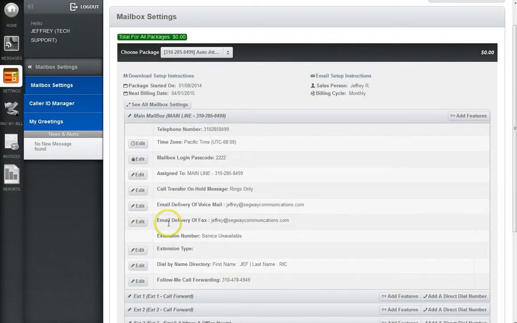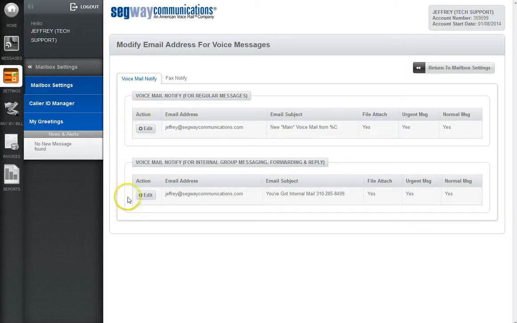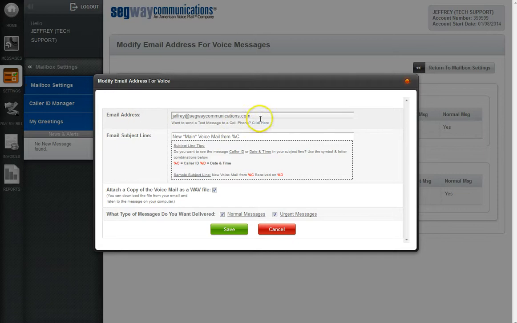Second, let's review the email delivery fields, where you can manage the email address to which voicemail and/or fax messages are delivered. Once you open this page, you will see the current entries for voicemail or fax notification on your mailbox. To edit an entry, simply click the Edit icon. From the pop-up window, you can manage the email address to which the voicemail or faxes are sent, the subject line that will appear on the email, whether the voicemail or fax document is attached, as well as what type of messages you want delivered. You can choose to have both normal and urgent messages delivered, or just one or the other. When you're finished updating your settings, be sure to select the Save button.